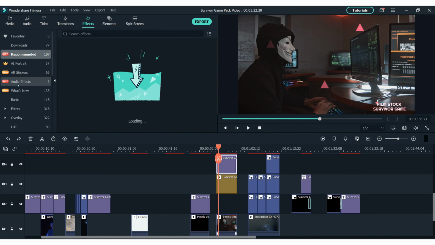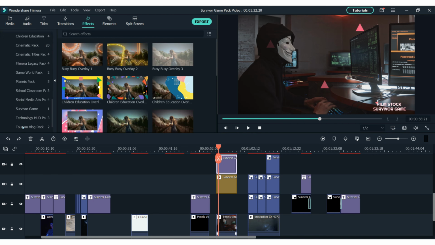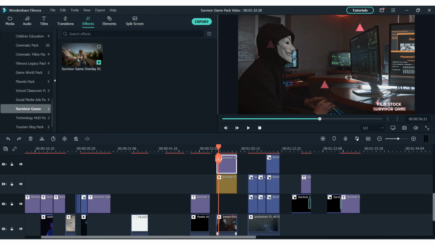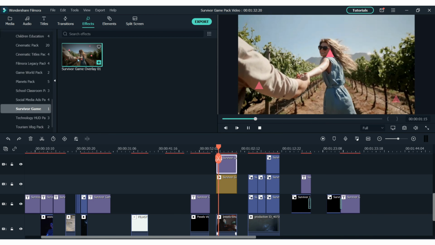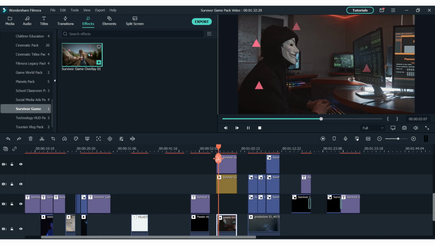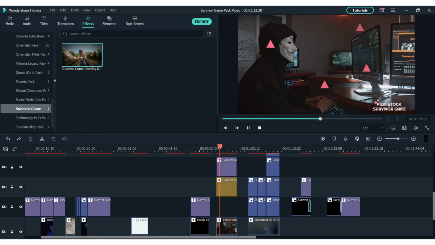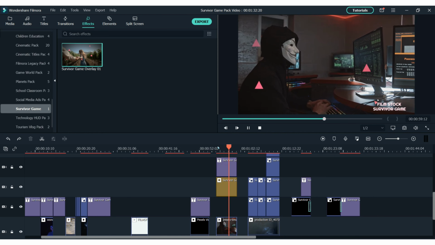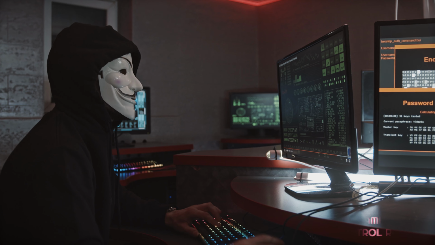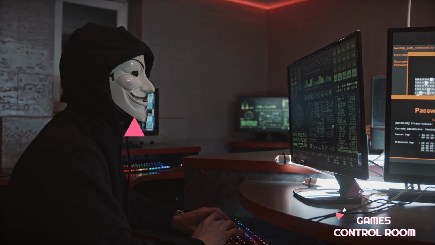Okay, so let's move into the effects section and find our pack, which is the Survivor Game Pack. Just one effect overlay in this part, featuring these really cool little triangles that are, of course, part of Squid Game. And this one's very easy to use. All you have to do is drag it over the top of your footage that you would want to use it with. And that's it. Then you have this really cool effect that goes over your video. So that one is super simple.